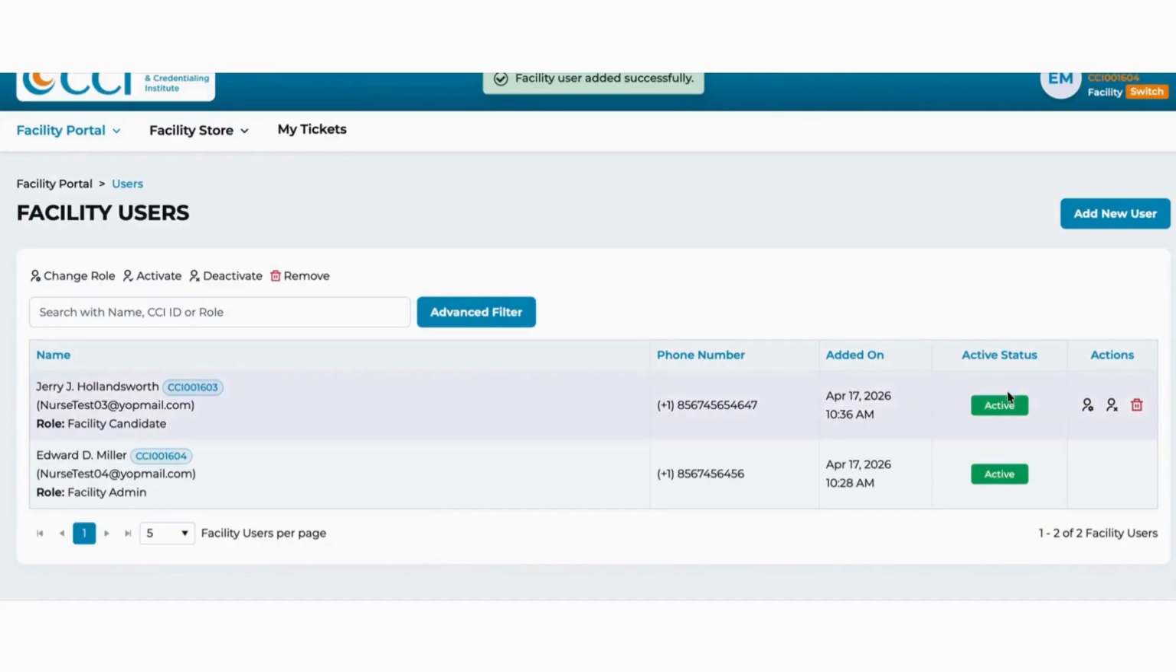The new user will now be listed in your facility account. From here, you can change a user's role. You can also remove a user entirely.